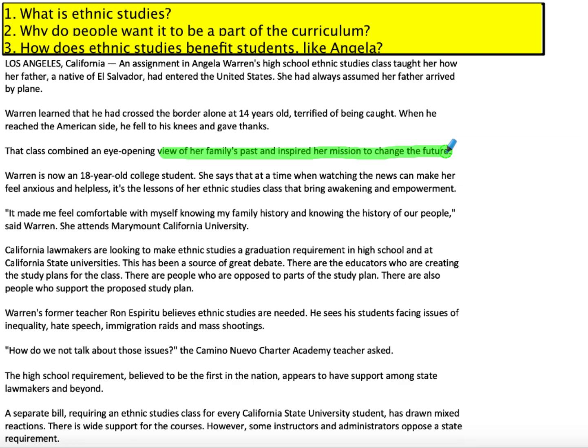She says that at a time when watching the news can make her feel anxious and helpless, it's the lessons she learns in ethnic studies class that bring awakening and empowerment. So that, again, is evidence of how it benefits students like Angela.